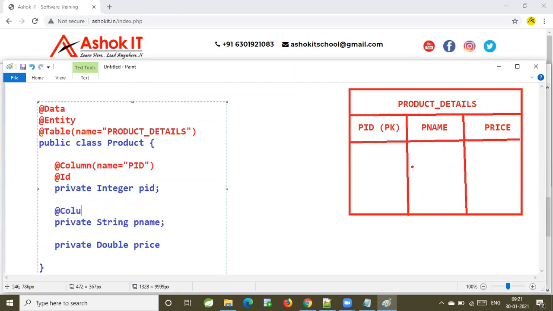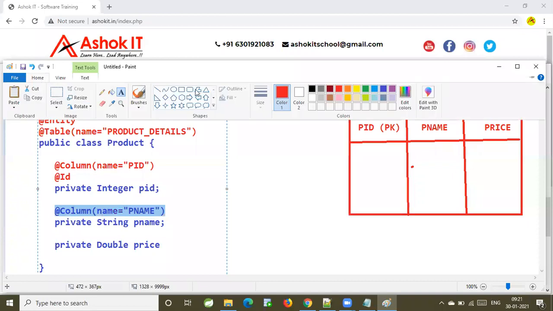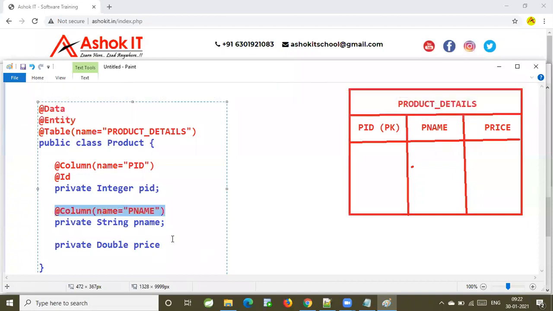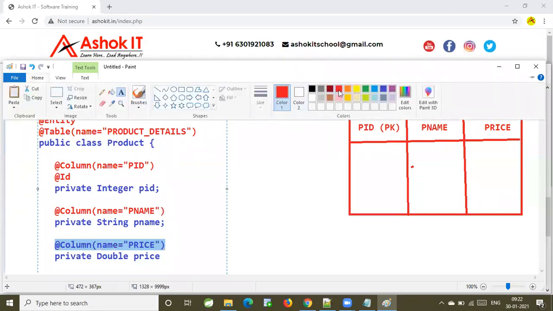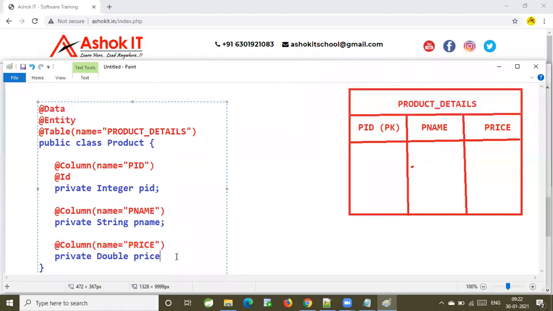For the P name, we should go for @column. The name column is equal to P name we are going to provide. Next one, price. So for that, we are going to write column name is equal to price. Now, for that, we are going to specify the price column.